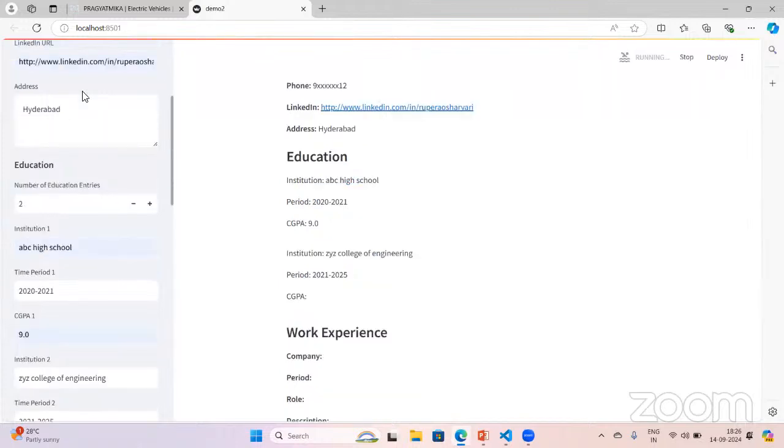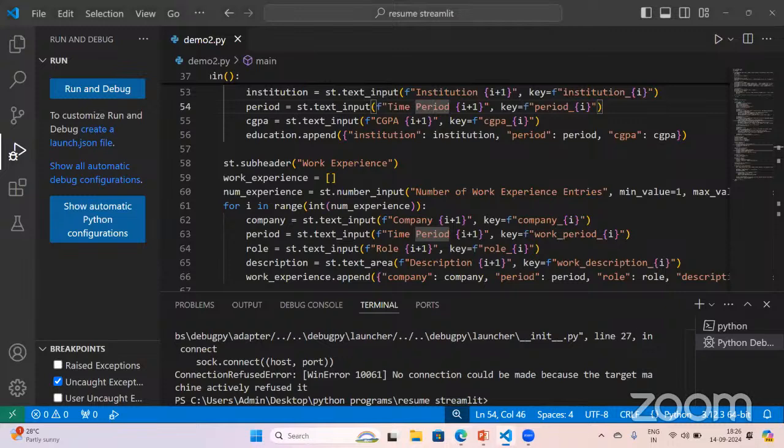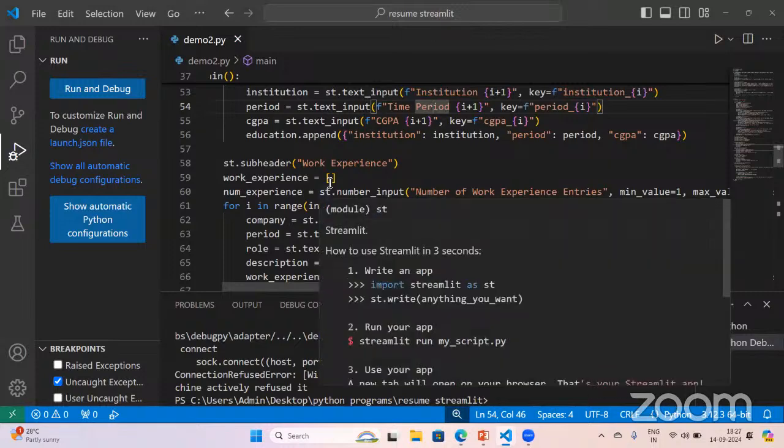How many entries you want to give for your education? You can give those many entries. Okay, now we'll move on to work experience. So this will add a subheader for the work experience section, and this will initialize an empty list to store the work experience entries.